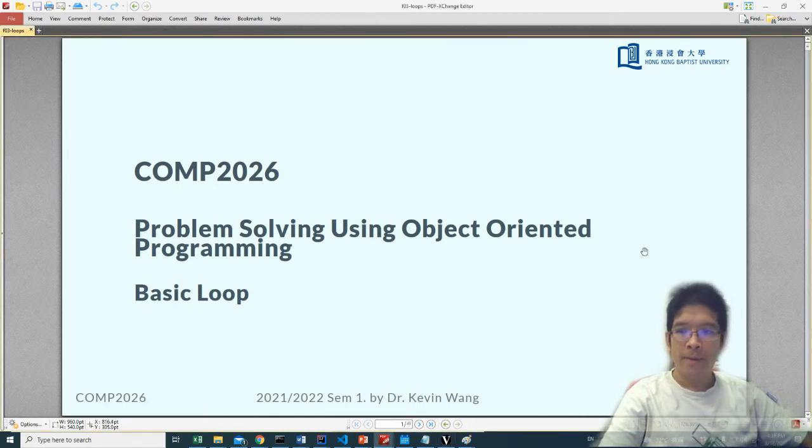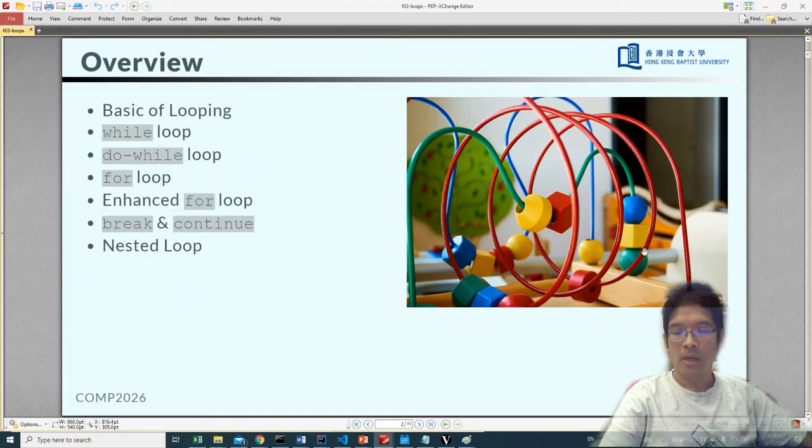Today we're going to talk about looping. We're going to go through the basics of looping and the while loop, do while loop, for loop, and enhanced for loop. These four different types of loops. Then we will talk about break and continue. Afterward, we will talk about nesting.